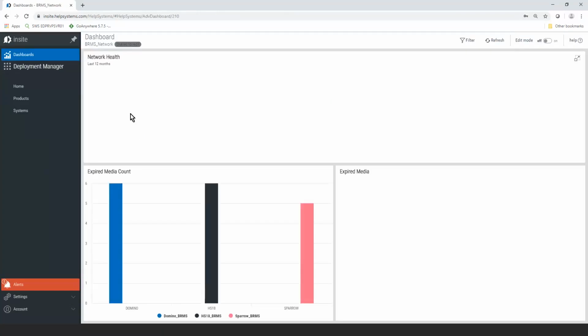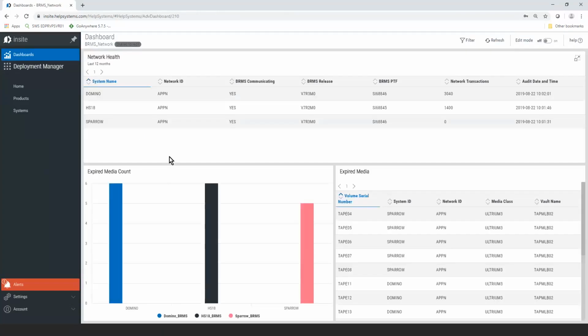There are 3 systems that I've identified, 2 Insight and Insite Analytics that have BRMS out there: Domino, HS18, and Sparrow. And you can see information about this. So I have my network health out over here showing the ID and whether or not they're communicating, the release level. You can see they're not all on the same release level, and the PTFs. I can see my expired media list, and I can see that down over here.